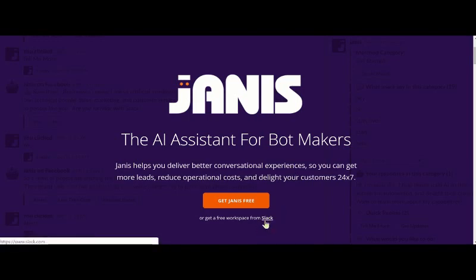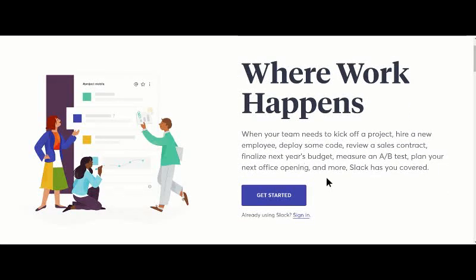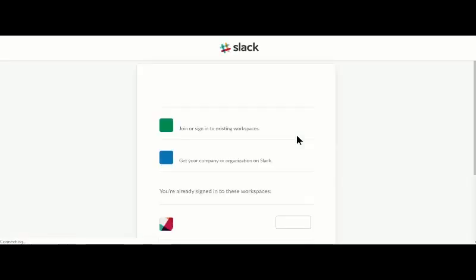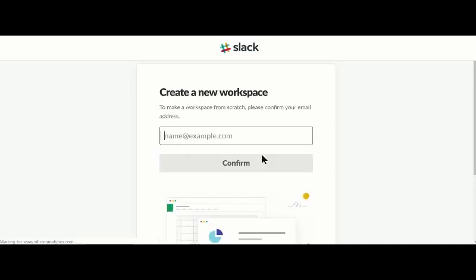If you click here, just a second, you go to the Slack page. I have already signed in, and so I say get started. If you don't already have a workspace, you can create one, and I'll show you. We go to create a new workspace. We click here. Now it's going to ask you for an email address. So go ahead and type in your email address and hit confirm.